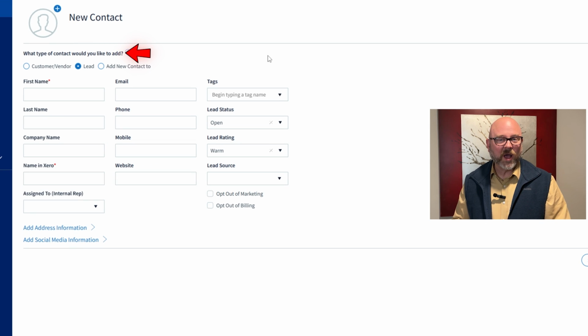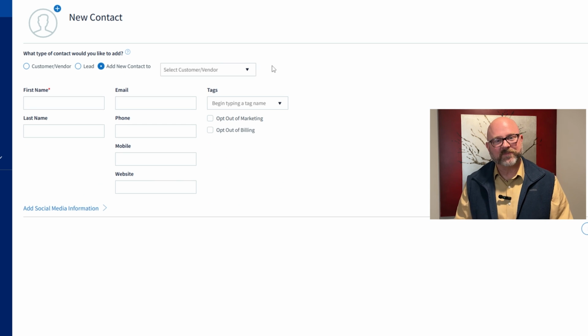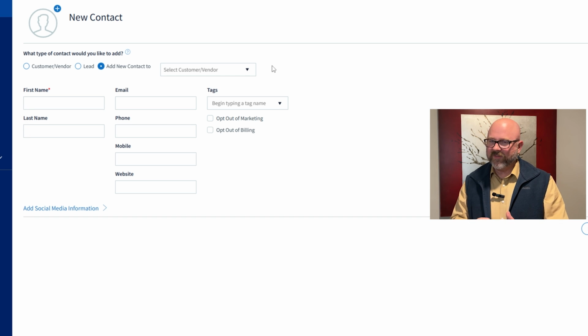Then pick the type of contact you're adding, like a customer, a vendor, lead, or add new contact. Just click the radio button next to the option that you need. For this tutorial, we're adding a new contact, so we'll go with the add new contact option. Next, the form will ask for the contact's first name and last name. These fields are required, so make sure that you fill them in correctly.